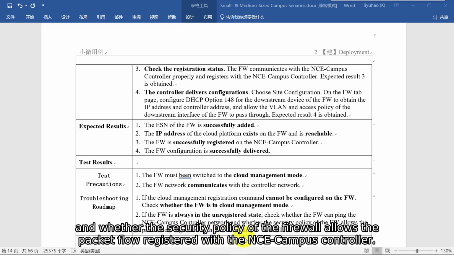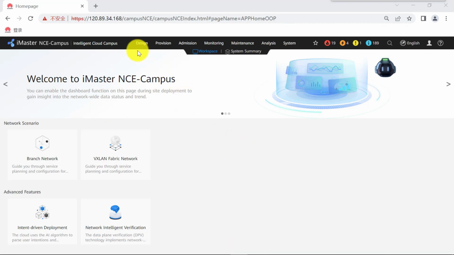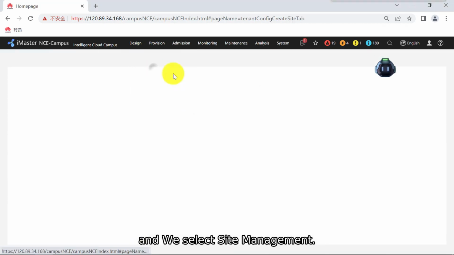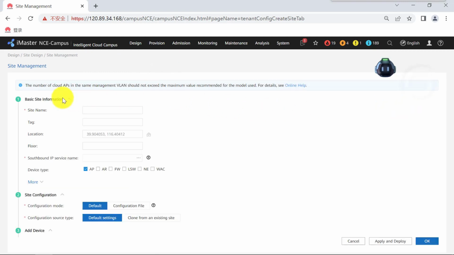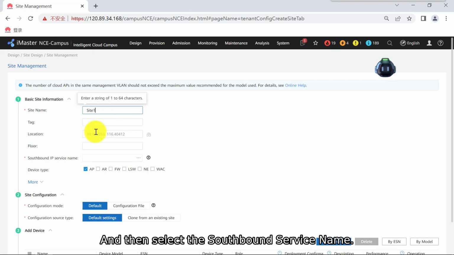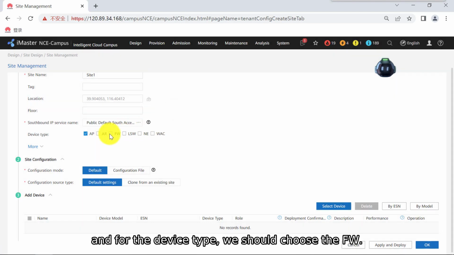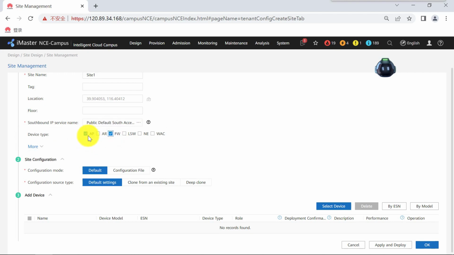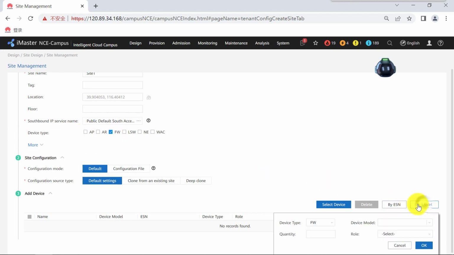Okay, so let's go to the master NCE campus and select site management. We need to create a new site. We just name it Site 1, and then select the southbound service name. On the device type, we should choose the firewall. Now we can add a device by model.